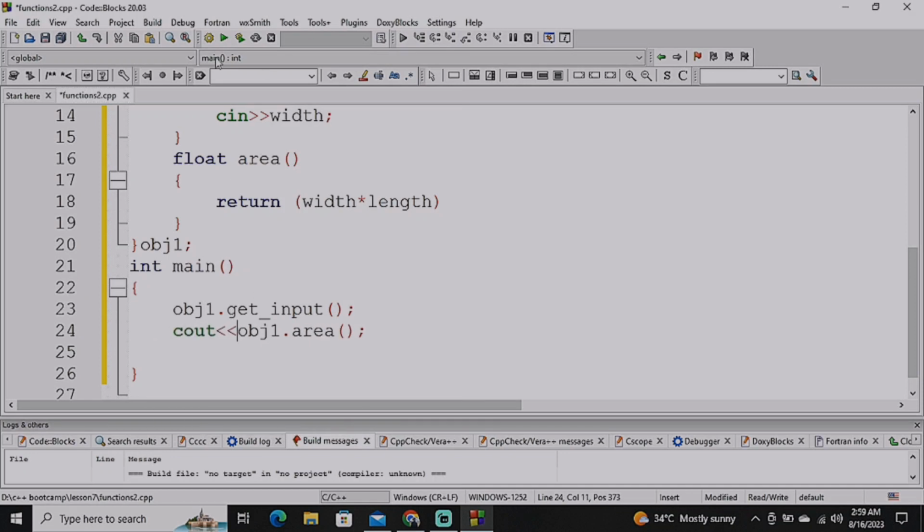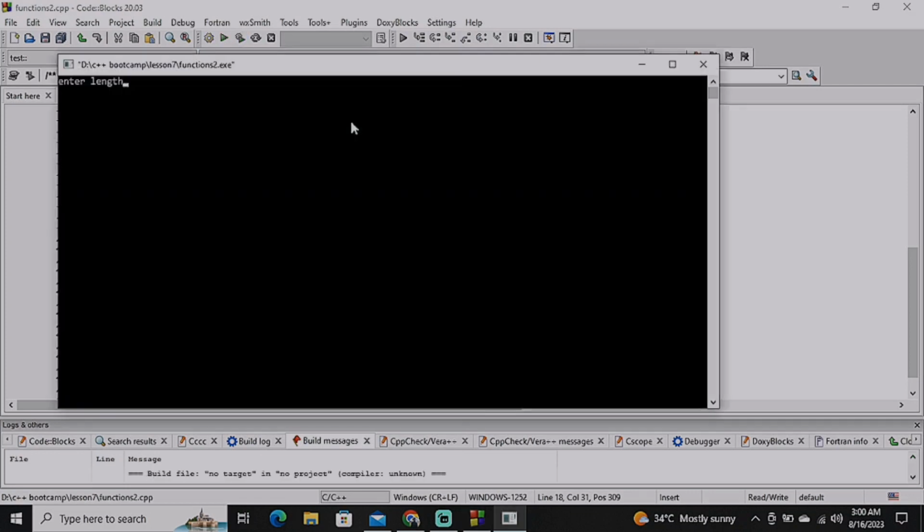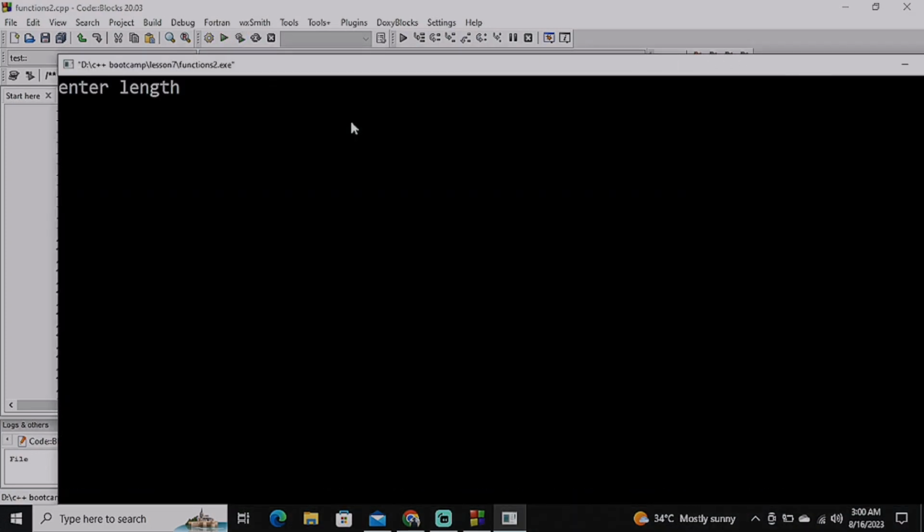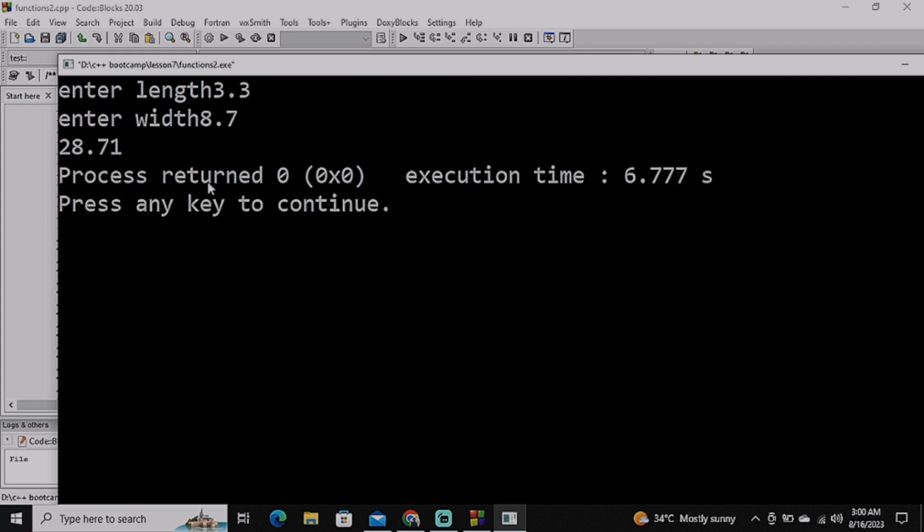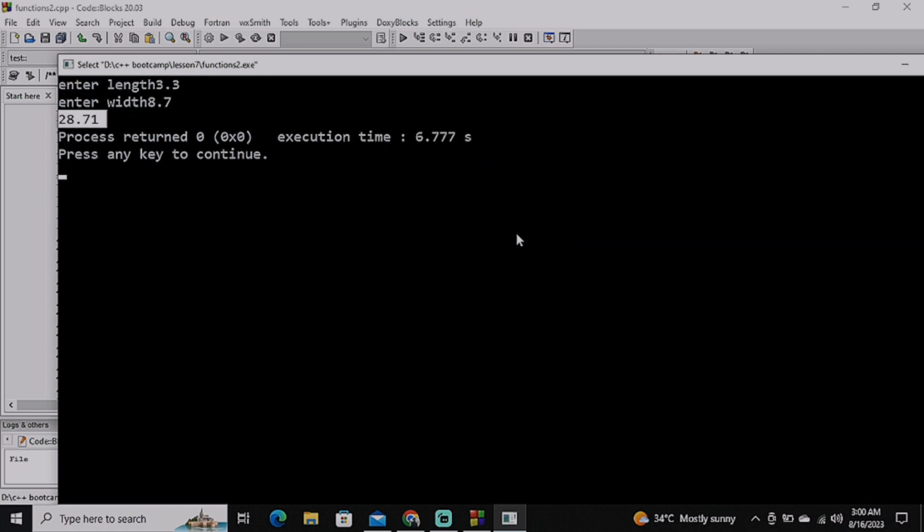Now let's run our program. What do we have? A semicolon is missing. Now let's run again. Enter the length. Let's enter 3.3, and then we will enter 8.7. So we are getting an output value of 28.71, and I hope it is correct.